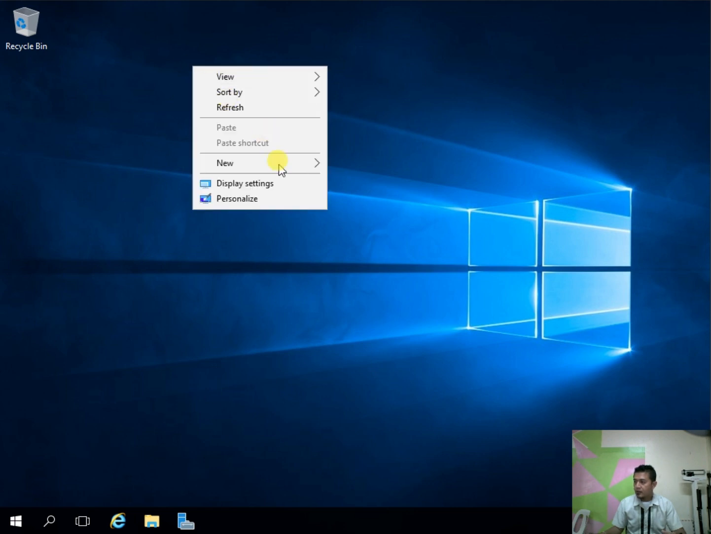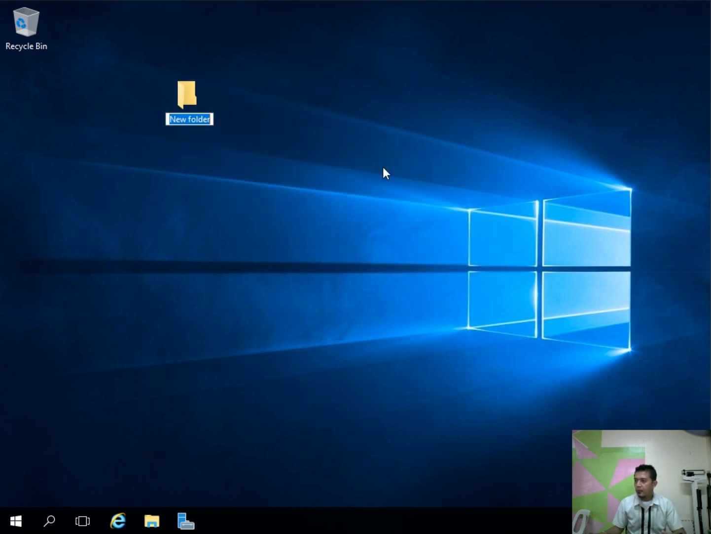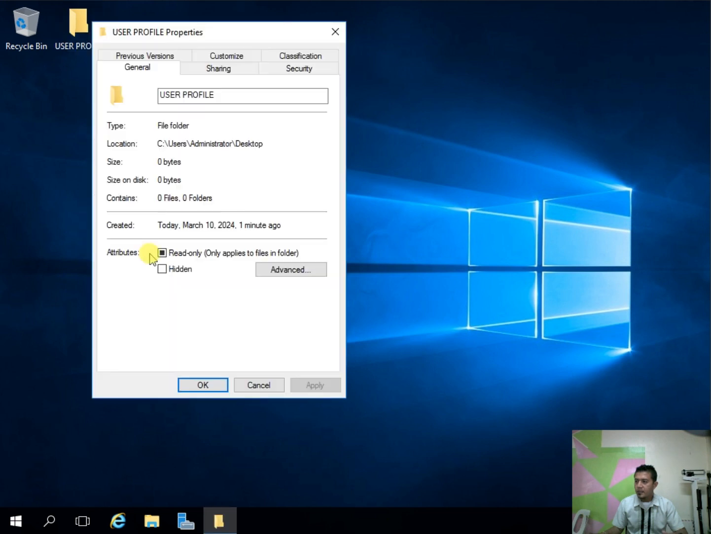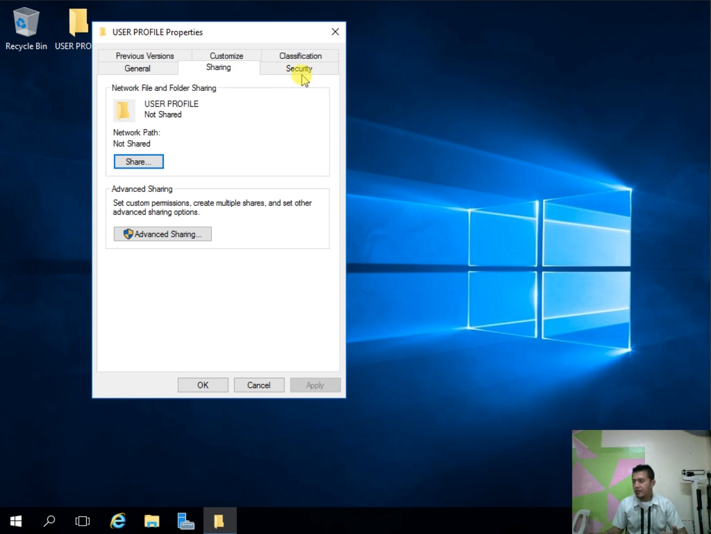Let's say, for example, new. So, we name the folder data, user profile. So, user profile. All the files of Juan and Maria should be saved here later when we join the clients to the server. So, to configure this, you need to right-click on the folder, properties, and we will be checking two tabs, the sharing and the security tab.